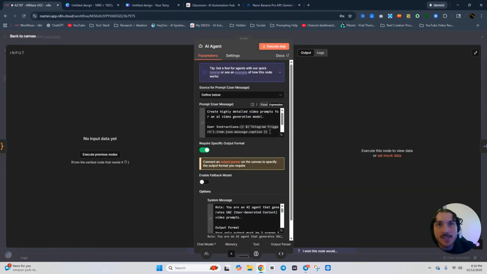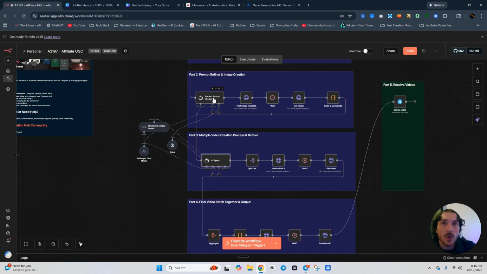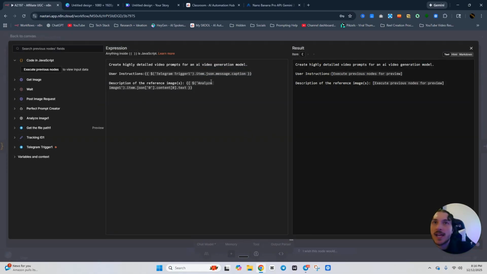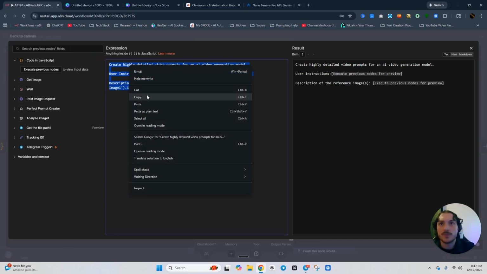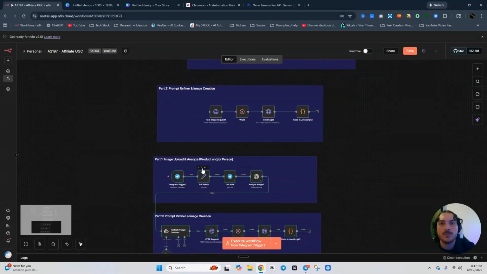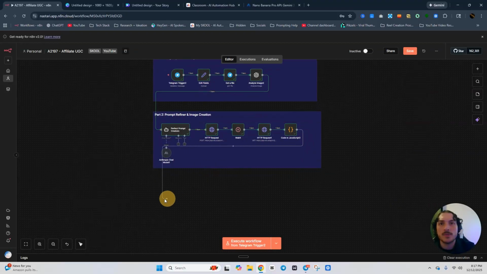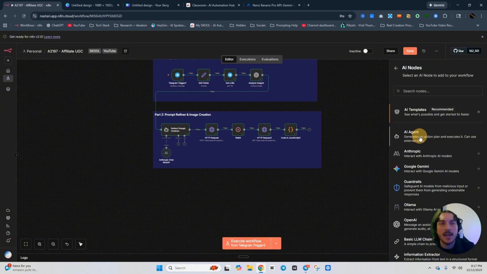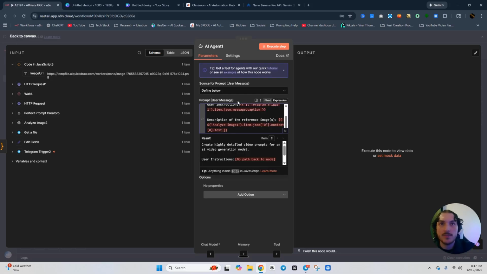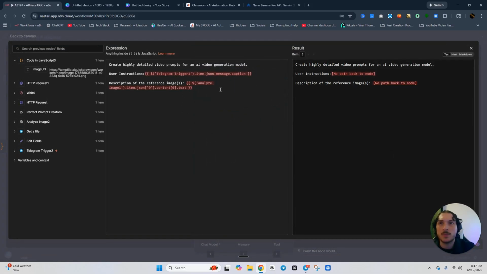And what this agent does is it's pretty much the same as the image creation one, but this one's going to create a perfect prompt for a video creation. So if we look in here, you can see create highly detailed video prompts for an AI video generation model. And then we provided the description of the reference image right here. So we could just copy all of this over for now. And we're going to come over here and grab this, come down here, and we're going to look up AI agent yet again. We're going to define below. We're going to paste what we just had, and it will be red for now. That's just because we have to paste the new one in.